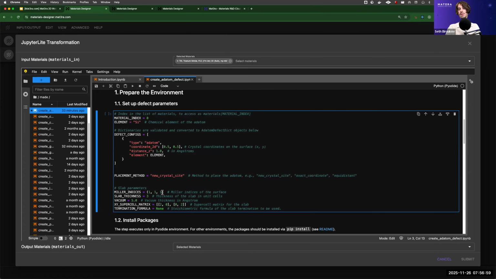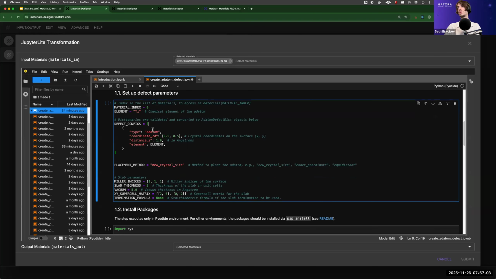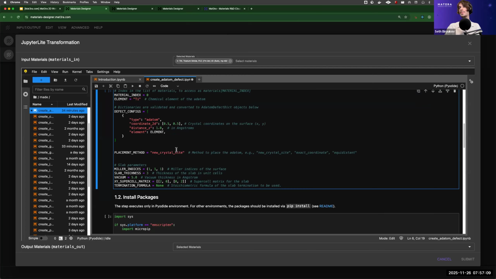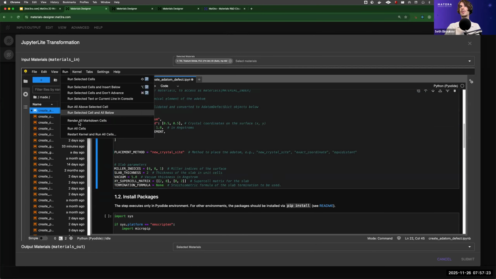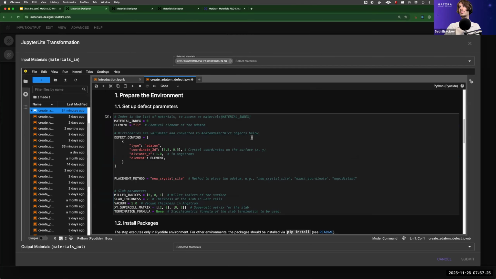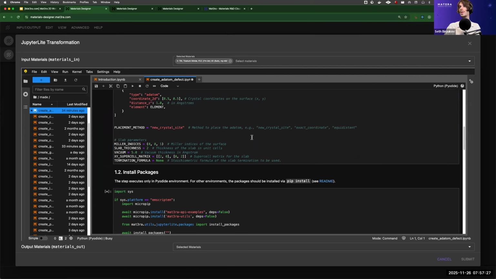Now let's set the element to be titanium. Again, we can create multiple defects at once. Placement method, new crystal site. Now the slab we are targeting is 001, and maybe let's have a thickness of 2. Same supercell matrix of 2. Okay, now we can run all cells and get the structure.